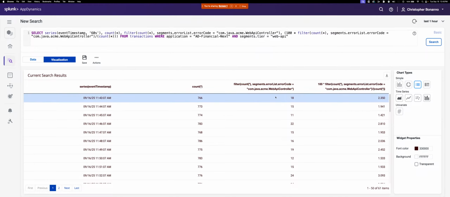Fantastic. So now we see that there is 2.35%. I'm sorry, 2.35% is the percentage of transactions that have that specified error out of the total count of all of the transactions going on in that application in that tier, which is 766. So 18 within the 60 seconds out of the 766 is 2.35%.